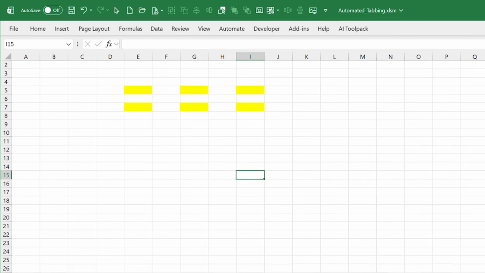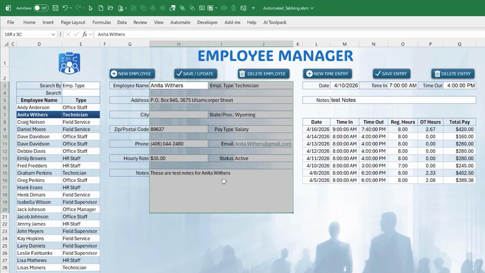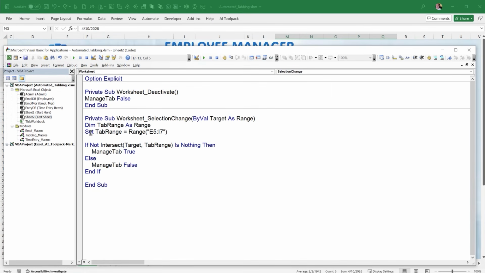Now, why don't we put that into practice with a two range? So notice we've got two different ranges here. Inside our employee manager, we have the range here from H3 all the way through J20. And we've got another range here all the way from M3 through Q5. So let's go ahead and add that in. We're going to do something very similar.